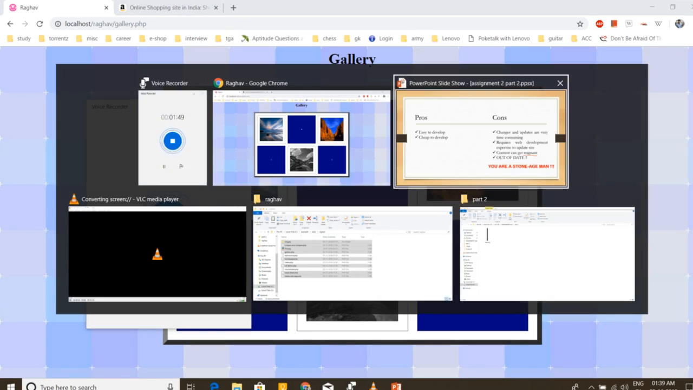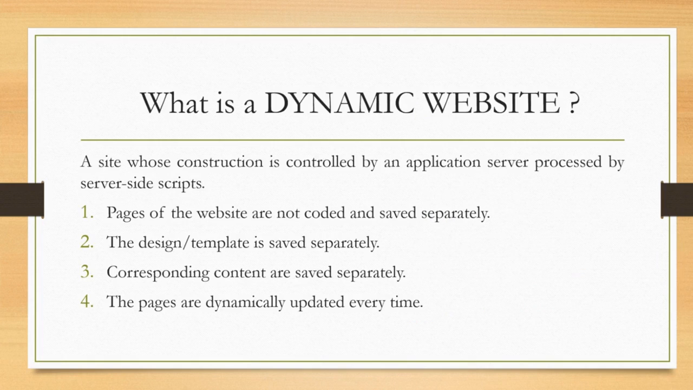Moving back to the presentation, what is a dynamic website? A site whose construction is controlled by an application server processed by server-side scripts like PHP. The pages of the website are not coded and saved separately. The designer template is saved separately, and the corresponding content is saved separately in the database. The pages are dynamically updated every time since the content comes from the database.